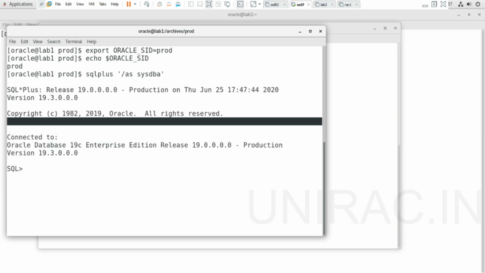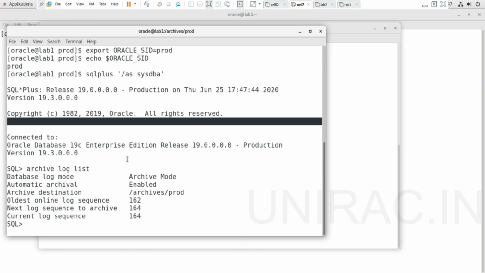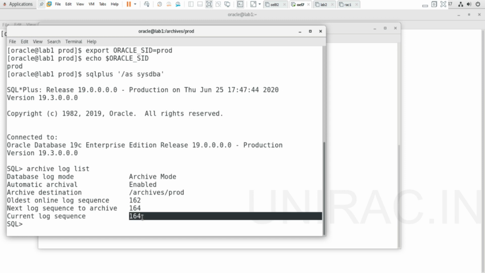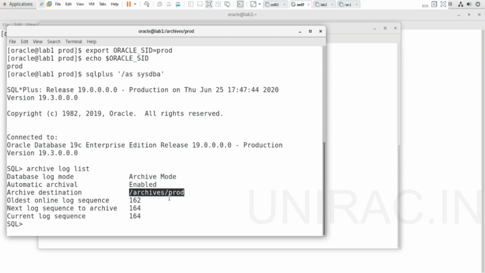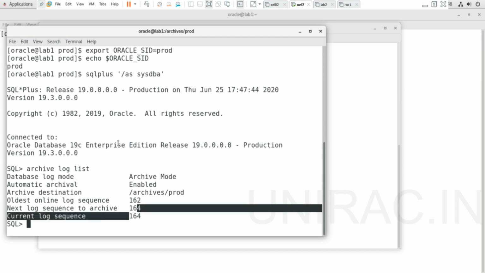Verify the archive log sequence number using the archive log list command. We have the archive log list command to verify the current log sequence number where we are, 164. Under /archives/prod, the archives are getting generated with the current log sequence number 164. This is your primary database.